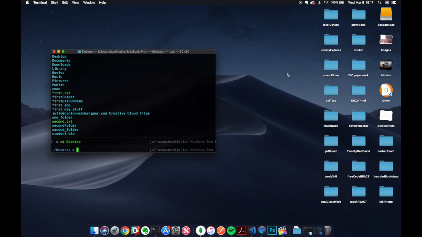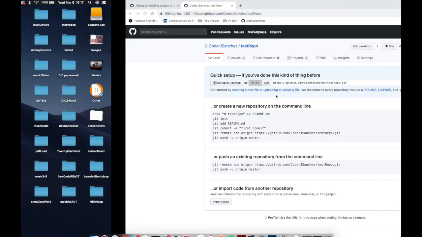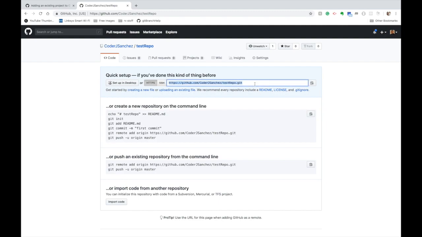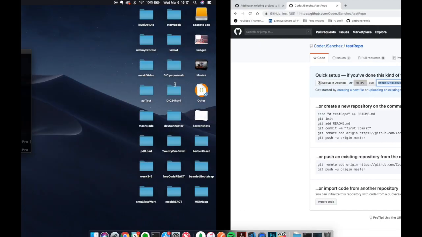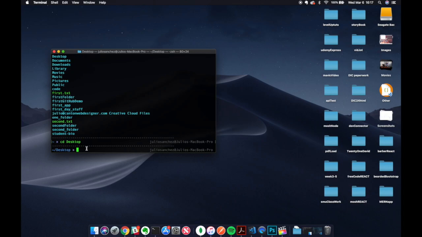And then from here, this is where I'm going to save my new repo. You can save it wherever you want, but for simplicity, I'm just going to save it right here on my desktop. So now what I'm going to do is copy this link right here. Command C to copy it. And I'm going to type in git clone, and then I'm going to paste that right there.